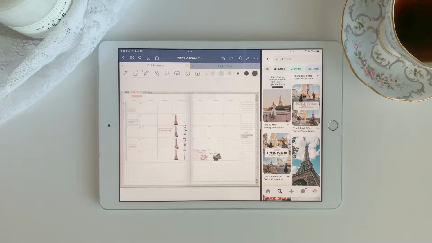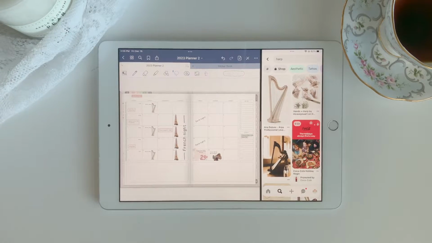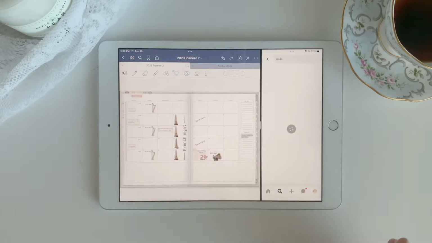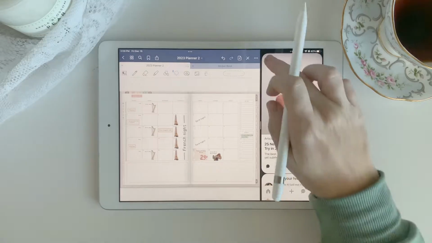I want to plan out 2 date nights, and I want to plan out 2 harp practices with my mother-in-law. We play music together. She plays flute and I play harp. So I want to make sure we have some nights to practice together.